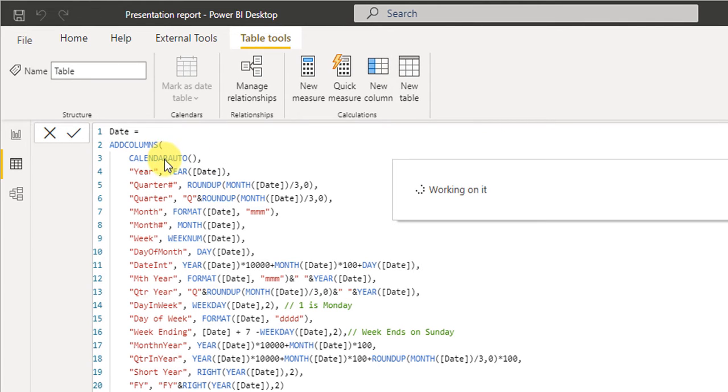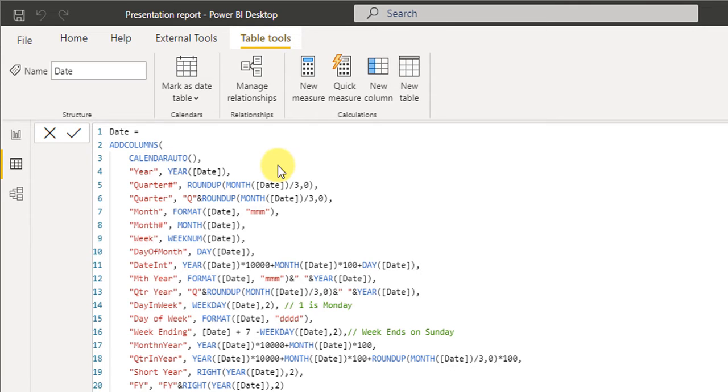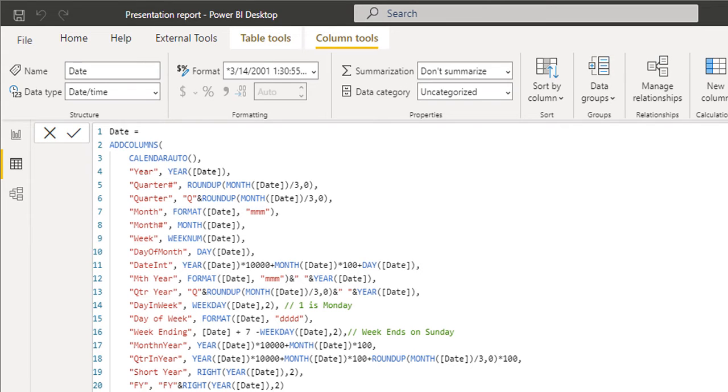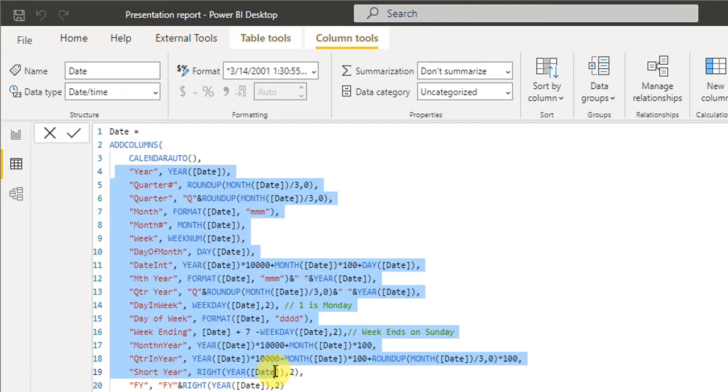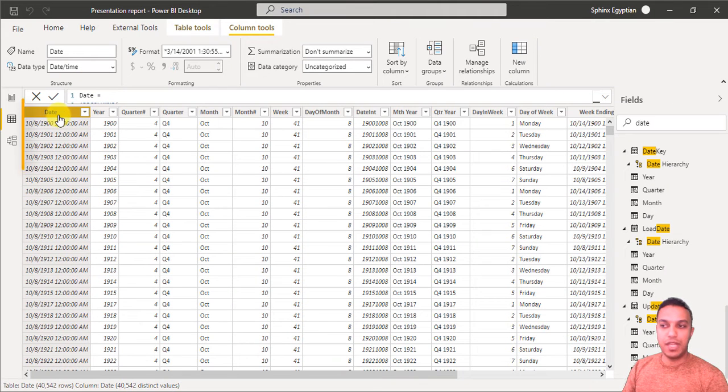What this code does is that, first of all, using this CALENDARAUTO function, it gets the earliest date and the latest date in the model and creates, as we just explained, a single row for each day in our model. Then the rest of the script creates individual columns, which are the most common columns used for date modeling, like year number, quarter number, month number, and so on.